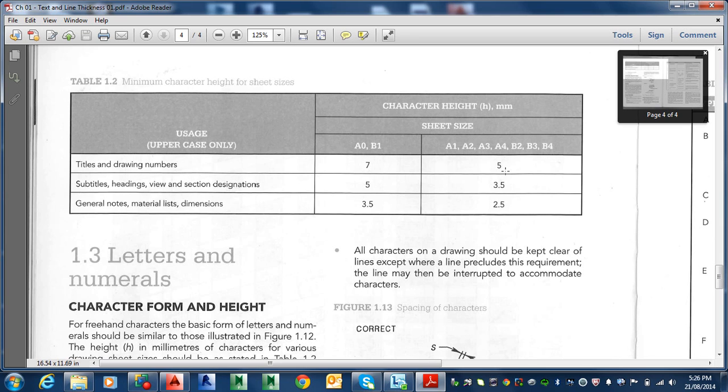And if I was writing some sort of subheading, like notes, for example, and then you write a whole lot of notes underneath, you write the word notes in 3.5, and the actual noting itself will be 2.5mm high. All characters on drawings should be kept clear of lines, except where a line precludes this requirement.